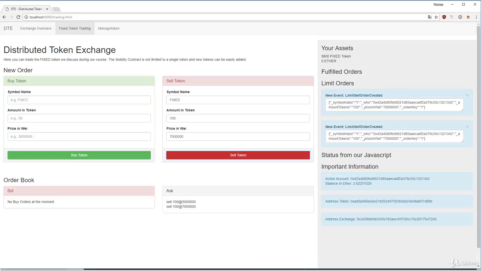And now let's head over to the last section and the last lecture. That's the final lecture, which is actually releasing the distributed application.